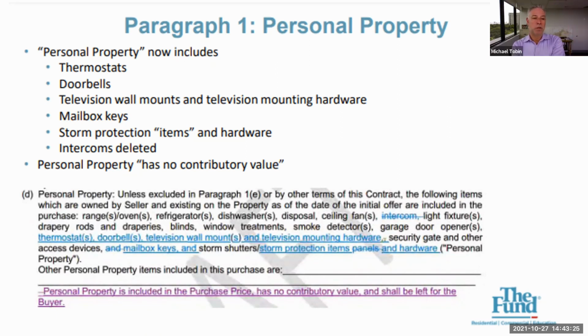So personal property now includes a few extra things. You'll see it: thermostats, which probably would have been given anyway. Doorbells, interesting, now with Rings all over. I don't think many people would consider taking their Ring cameras, but now it's pretty clear that if it's the Ring doorbell, it's staying. Television wall mounts, mounting hardware, mailbox keys, I would think for condos, and storm protection items and hardware. Sometimes, on the lawyer side, the Bar side of the FAR/BAR, we like to keep things a little generic. We don't want to legislate every single thing, so we end up compromising with words like "items." Intercoms have been deleted, I guess because they're kind of obsolete, along with personal property that has no contributory value.